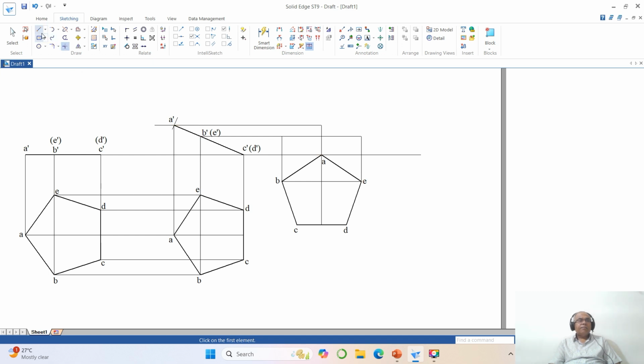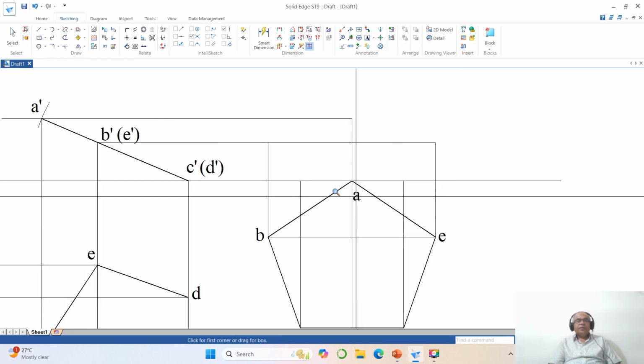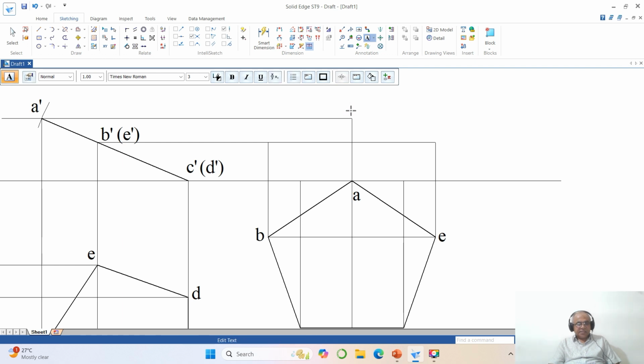Then go to line and take till here only, and from here D till here only. Then go to trim these two now. Once you do that, now you go to zoom window. Now you name them. So go to text, write the text as A dash, then you write B dash, then you write C dash, then you write D dash, then you write E dash.